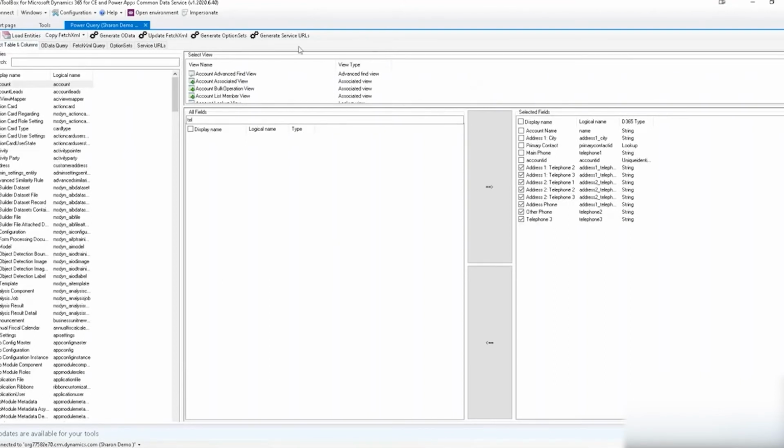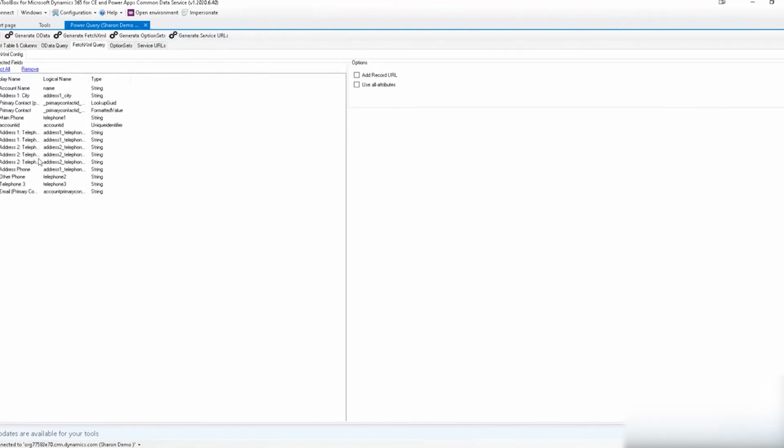So it's got all this, and now I just need to create the fetch XML for the data query. I'm just going to click Update Fetch XML, and it gives me a list of the fields that are going to go into my fetch XML. And that list is a little bit different than what you had in just the view, because it adds stuff.